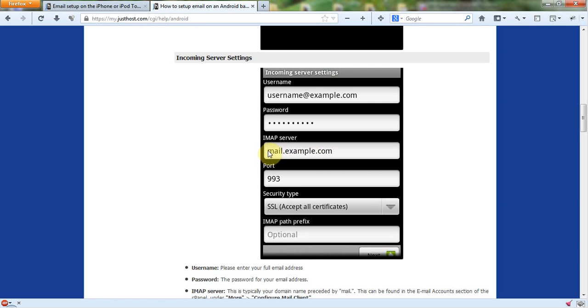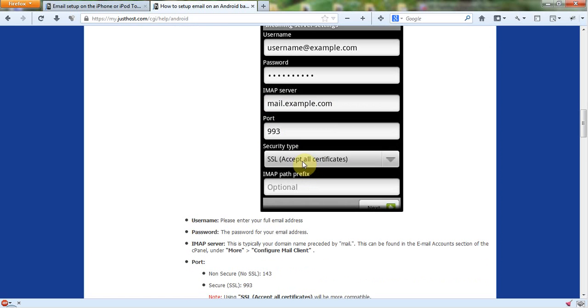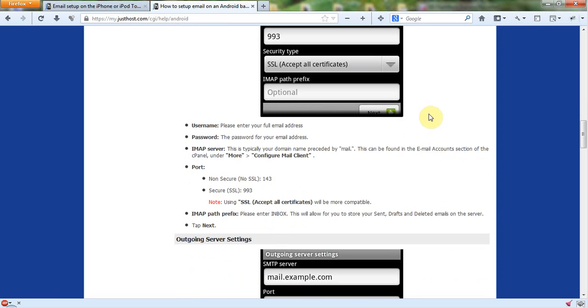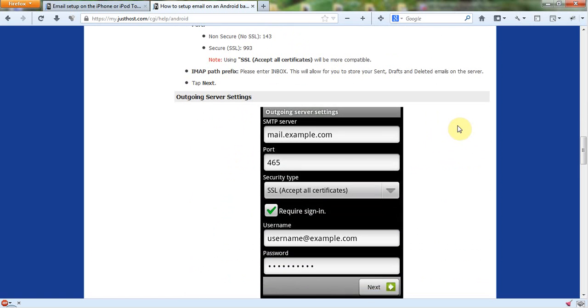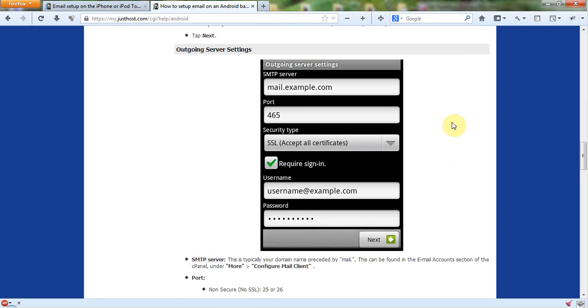It's going to be mail.avalonacting.com, and then the port is going to be 993. You're going to choose SSL, accept all certificates. IMAP path prefix can be left blank. That's not necessary. Then you click next, and you'll be brought to the outgoing server settings screen.